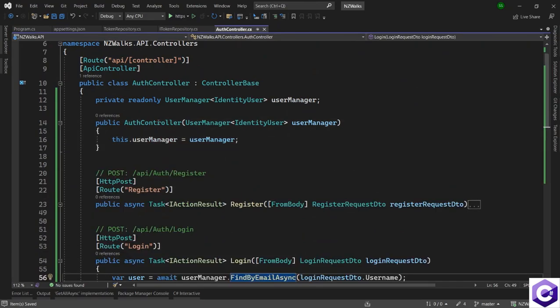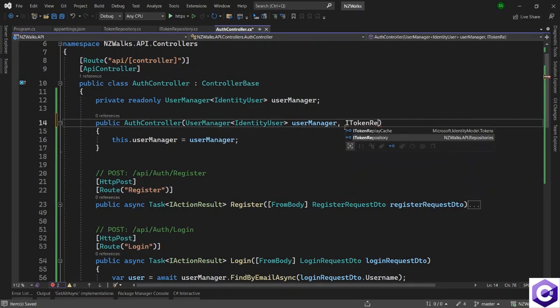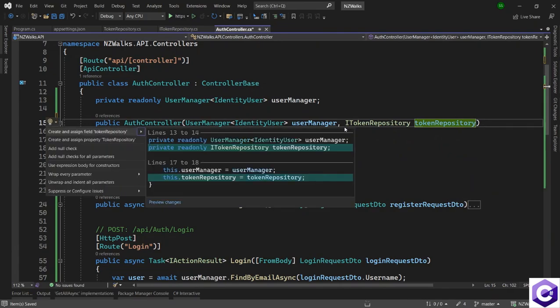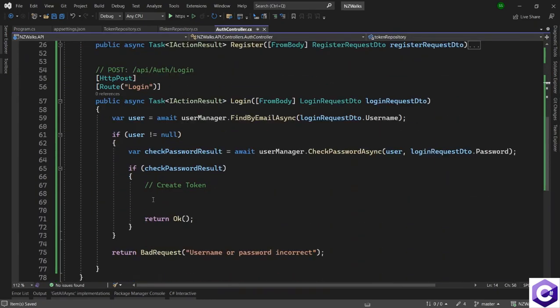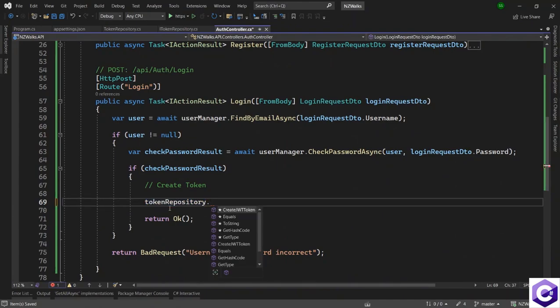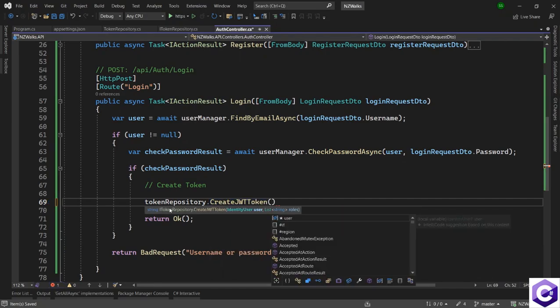So expand the constructor and we will say ITokenRepository, inject that, create a name and press Ctrl+. to create and assign a private readonly property. So we can now use the token repository inside the login method over here. So the token repository, if we call it, only has one method, which is CreateJWTToken. It needs two properties that we want to pass. It needs the user object, and it also needs the list of roles that this user has.